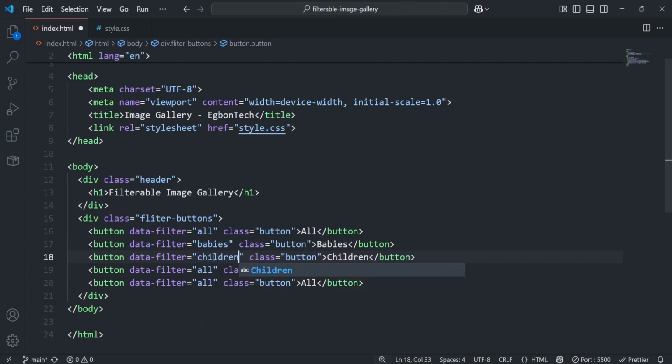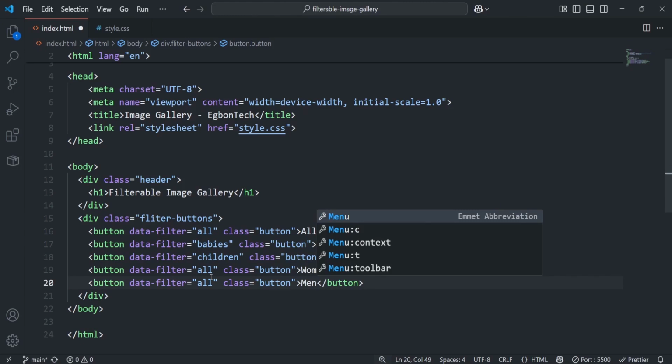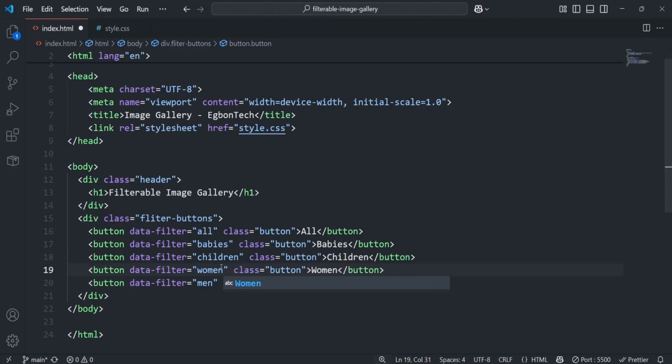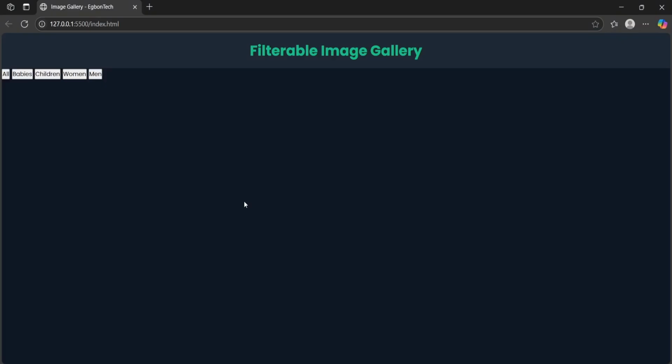Then next we are going to have women, men here. Then the data filter for this one is going to be men, while the data filter for this one is going to be women. Okay, and these are the buttons we are going to use to filter the image gallery. And when we turn back to the web page, you can see those buttons right here: all, babies, children, women, and men. So let's start applying styles to these buttons.